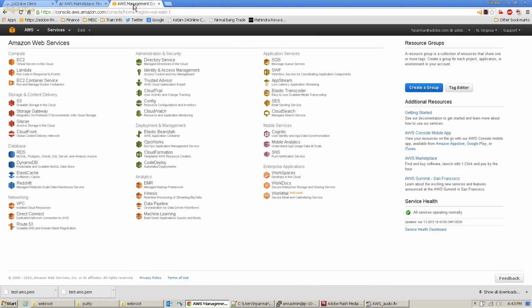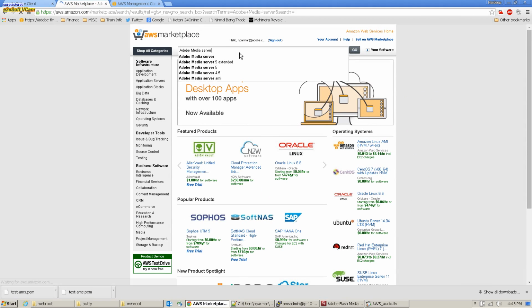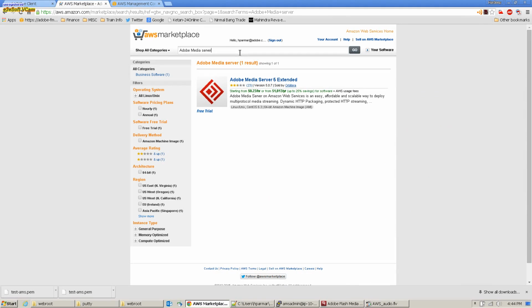Now, this is the AWS Marketplace web page. I'll just mention Adobe Media Server and do a search. The search list should come with a list of all the available AMIs. In this case, there is only one, and it's also the latest one, version 5.0.7 as of today.